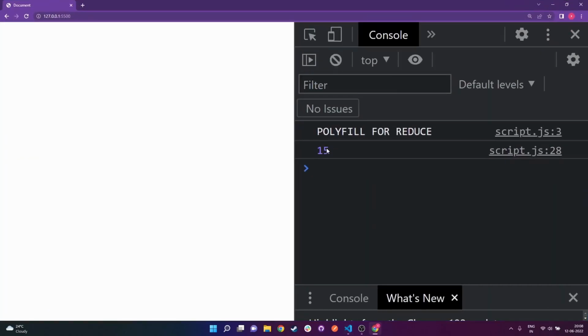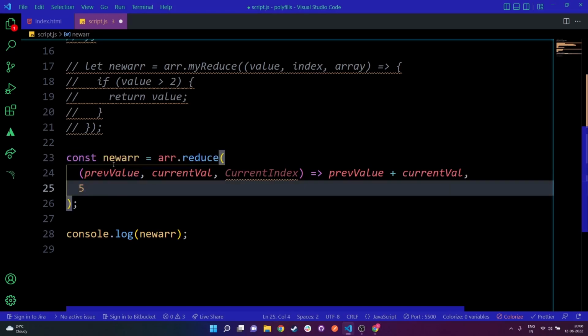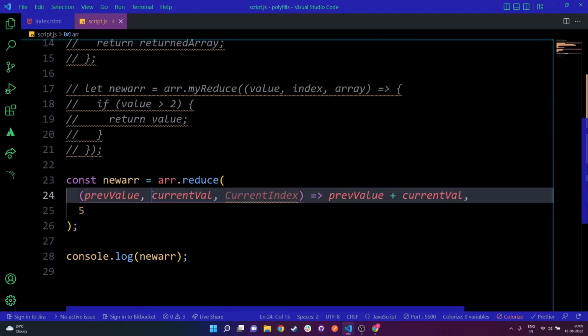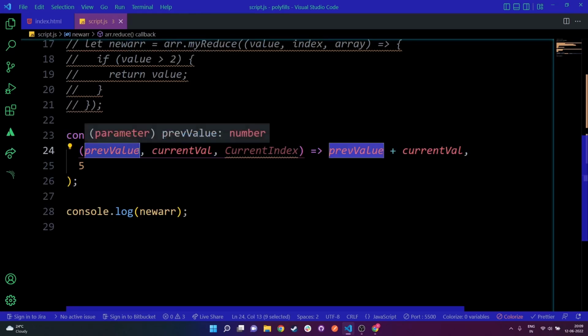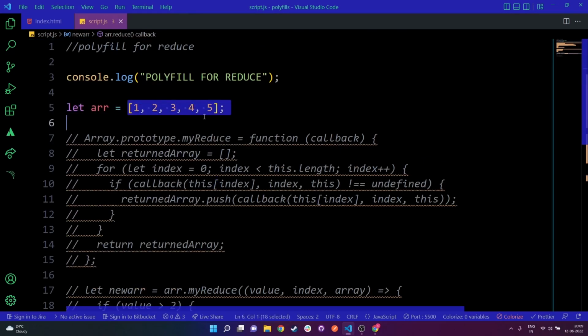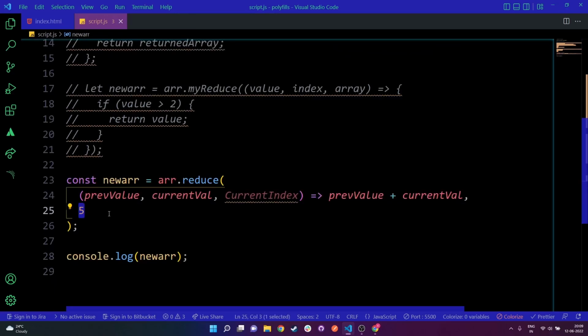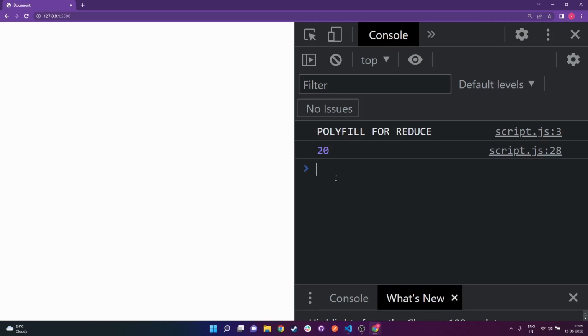If I go to my browser, you can see it gives me 15. Now, just to show you, if I change this 0 to 5, then the initial value itself is going to be 5. So the previous value for the first element is going to be 5, while the current value for the first element is going to be 1. It's going to add up everything, but it's also going to add a total of 5 to that accumulated sum, because we initiated with a value of 5. So the result we should get will be not 15 but 20 this time. If I save and go to my browser, you can see the result is 20.